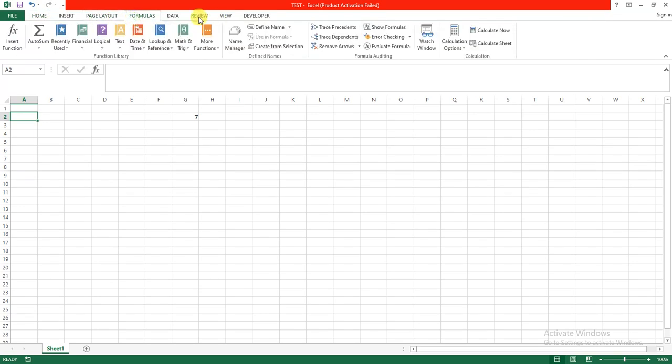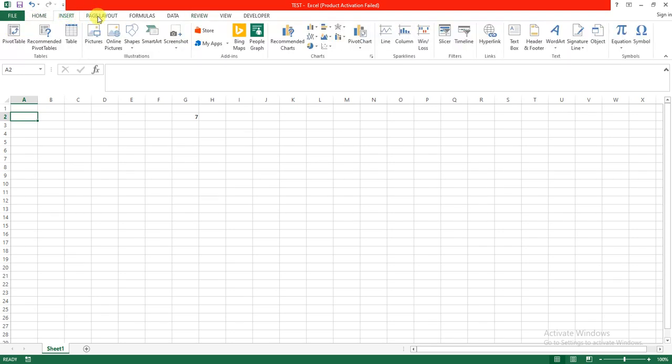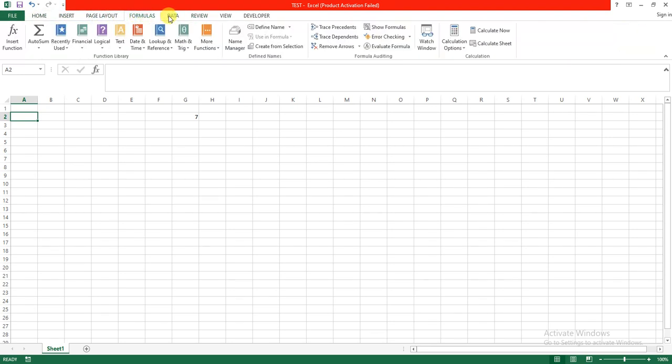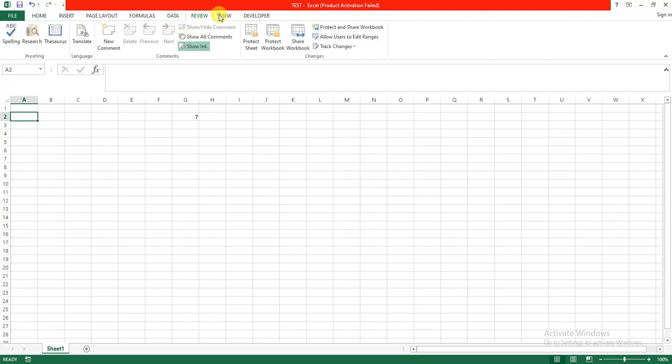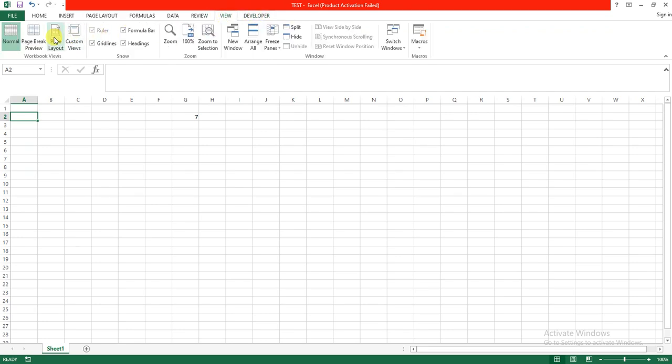You can see we have a lot of menus here. We have the File, Home, Insert, Page Layout, Formulas, Data, View, and Developer. And you can notice that under this menu, we have submenus here. All these are the submenus of that. But in this View, we have how you want the Excel to look like.